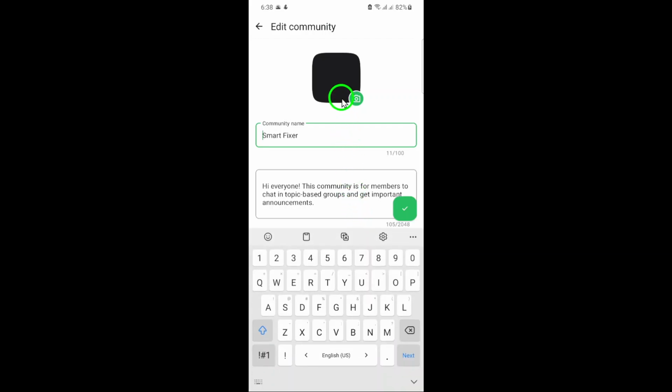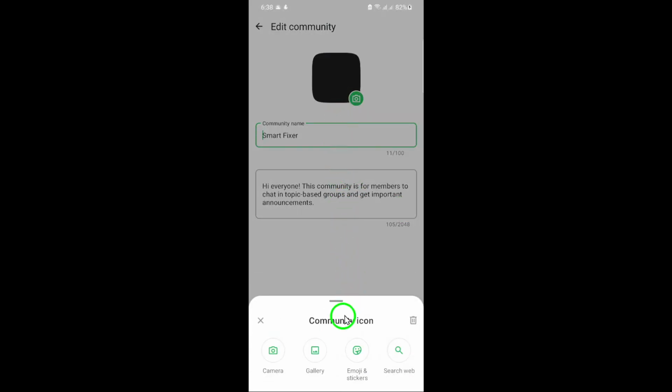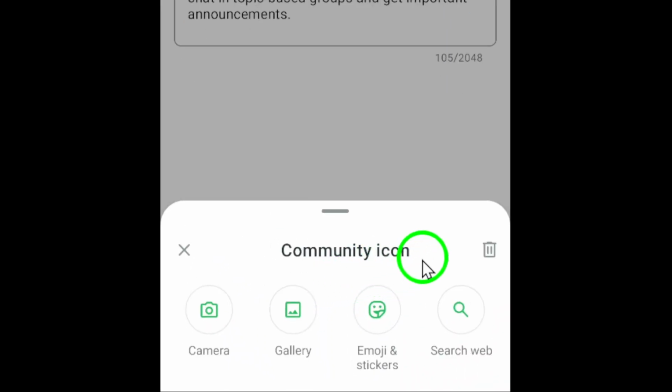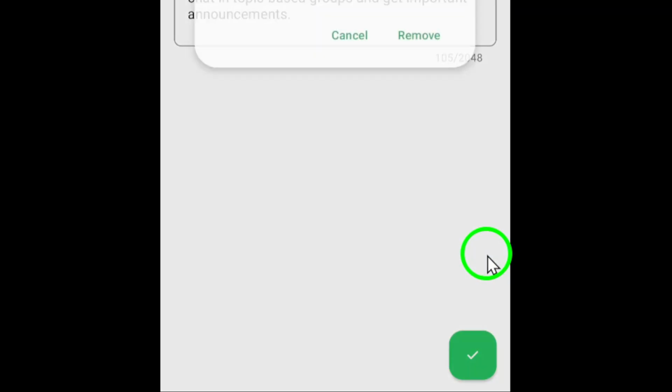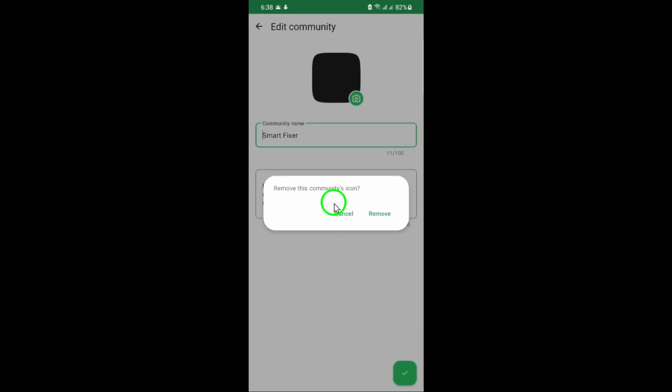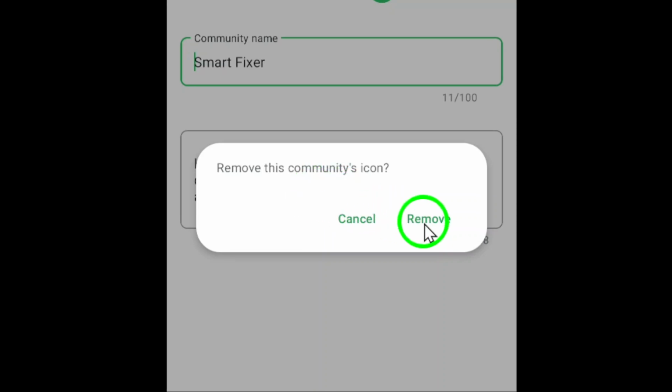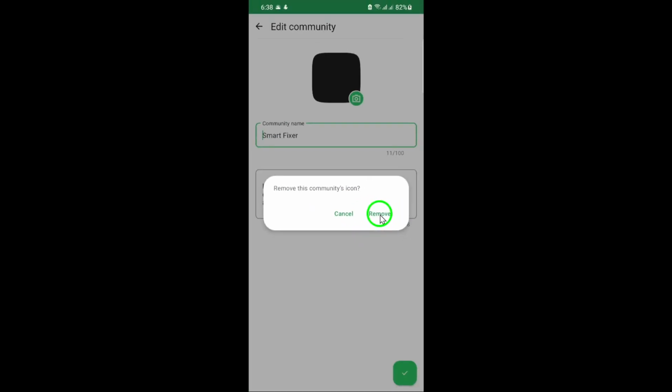Locate the current picture of your community and tap on it. When you tap on the picture, you'll see an option to delete it. Tap on the delete icon located next to the community picture. A confirmation prompt will appear asking if you're sure about deleting it. Confirm your choice, and just like that, the community picture will be removed.